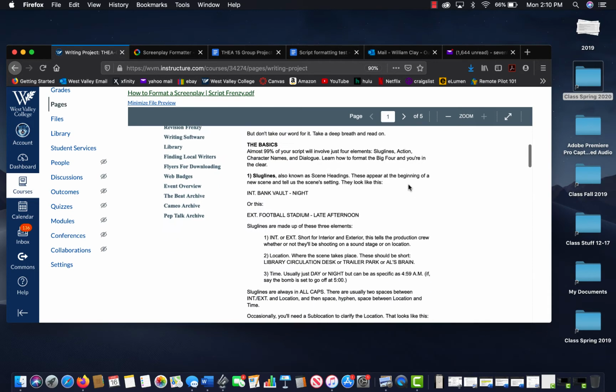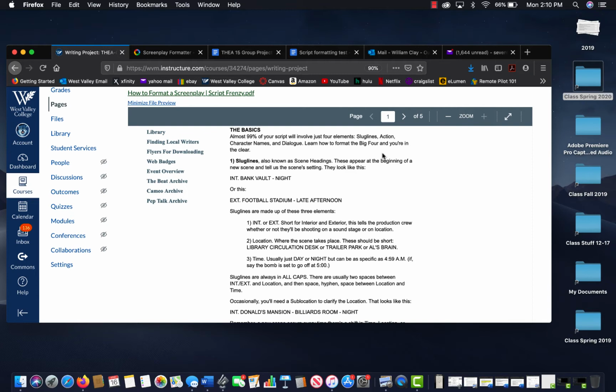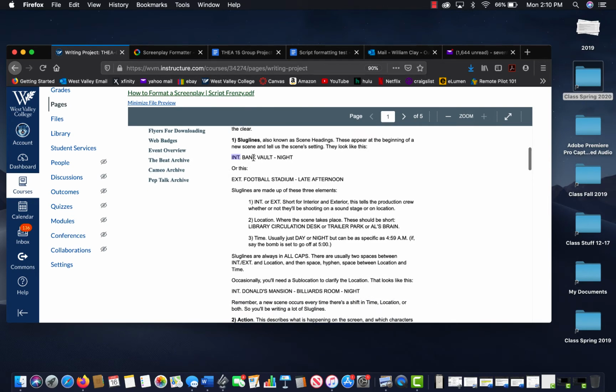Okay, so the basics right here, they call them the big four, and what those are: slug lines, which are also known as scene headings. And they look like this: interior bank vault night, or exterior football stadium late afternoon. INT means interior, EXT means exterior. And what you want to write in a slug line or scene heading is you want to go short and to the point. You want to say whether it's interior or exterior, what it is, with a nice brief description without having to put a whole bunch of adjectives in there, and then the time of day.